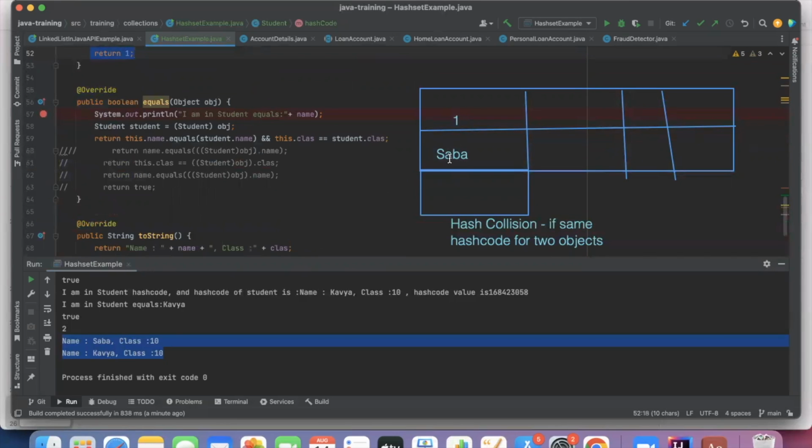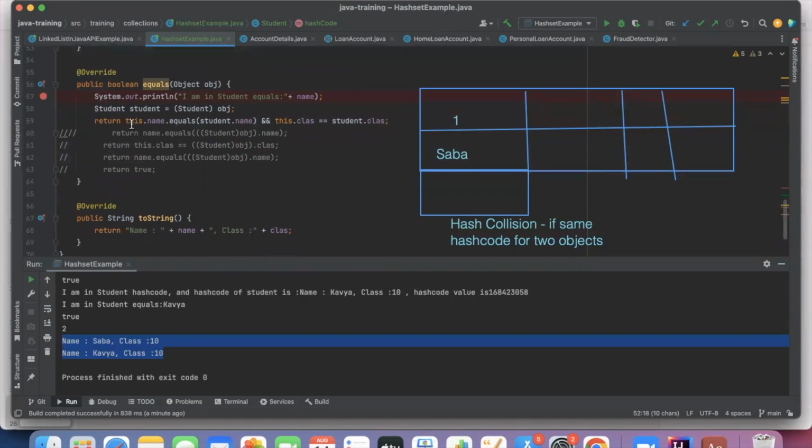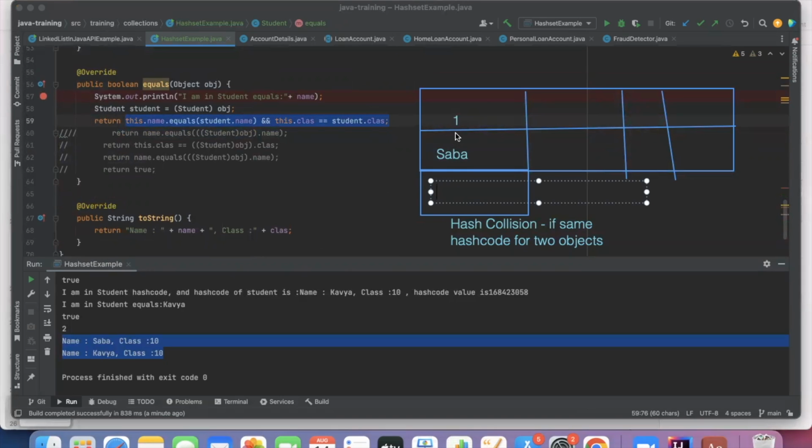Is it the same Sabha we are adding or a different object? So it will go and check with the equals method. What the equals method is doing is checking the name and all attributes. It tells that no, you are adding a different object. Then it will go and add towards one only, towards one index, one ID, it adds another one. So this concept is called, again, it forms a linked list. Instead of adding a single element, it forms a linked list and adds to that one.